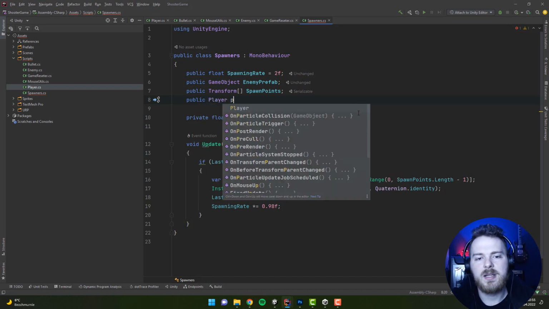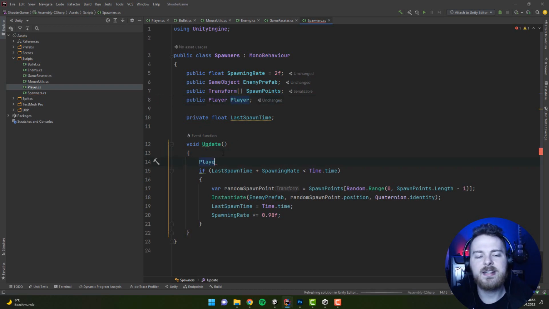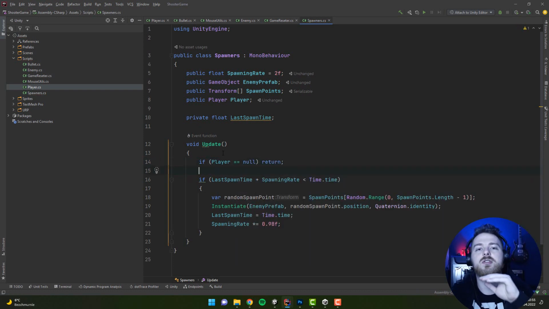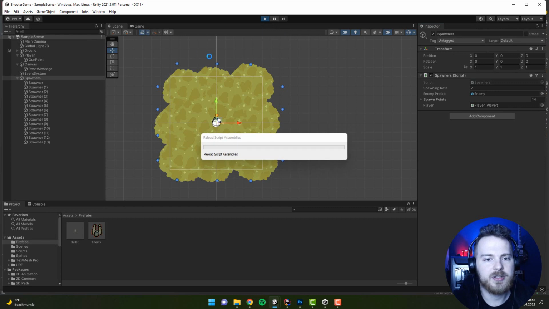Player, and here we can check if the player is not null, or even otherwise, if the player is null, we can return. That will stop the update method straight away if the player is null. Now what we have to do, we have to bring our player into the inspector input here. So we grab player, drag and drop it, let's save and press play.